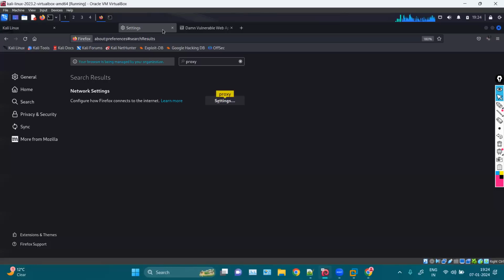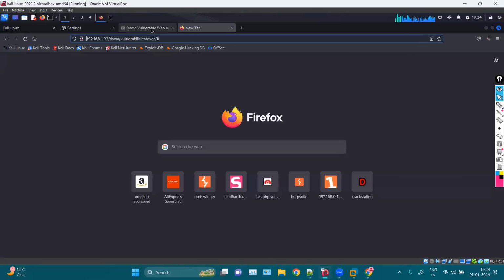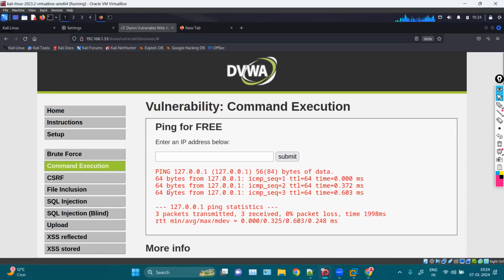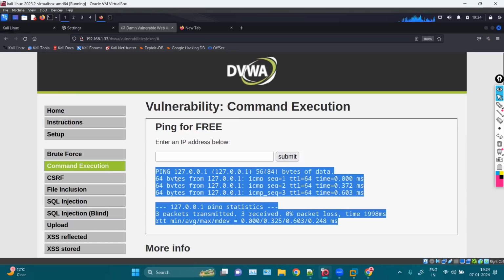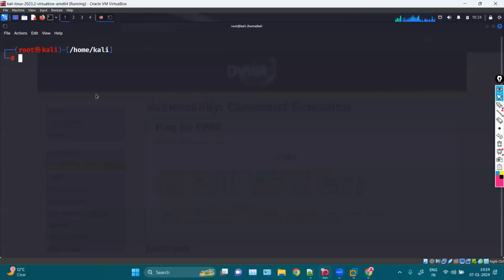So this website pings this particular IP address. Now you can notice the output of this website: we are sending 3 packets and we have received 3 packets, with 0 packet loss. Now this output, let's say I am applying the same here in the Linux terminal.